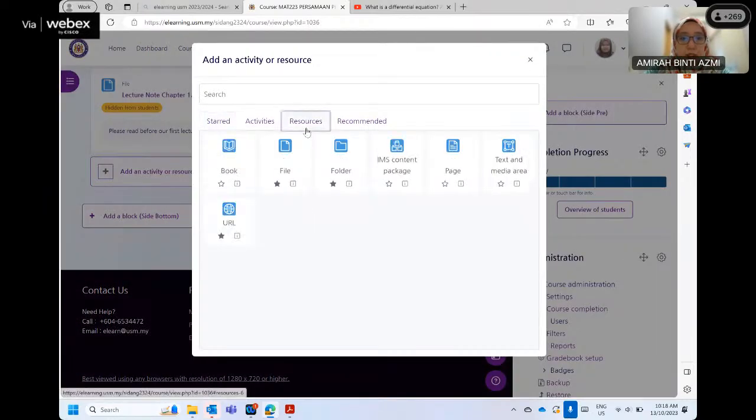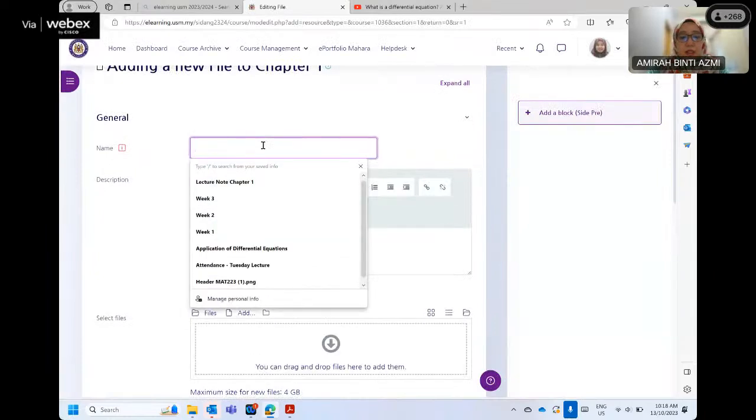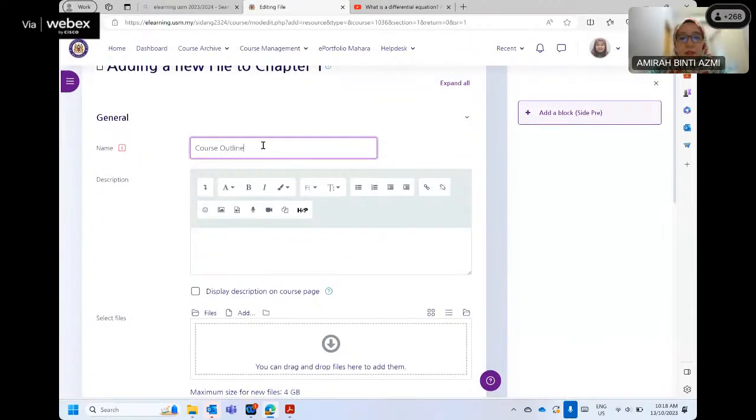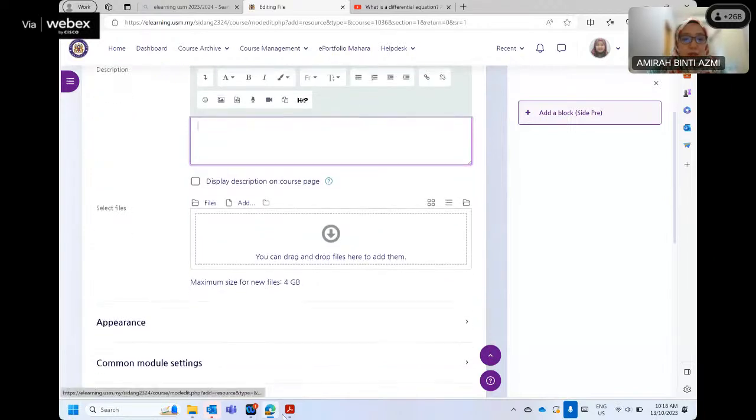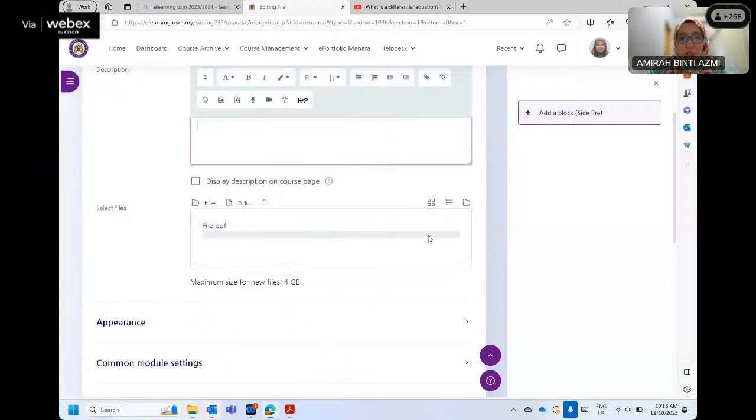Okay, go here and click the file, and then you can add the course outline. And then you can describe whatever you want the student to read first before they download or access the course outline. And then you can find the folder. I'm not going to get the real one, but I will take whatever file I have now and just drag and drop it here.